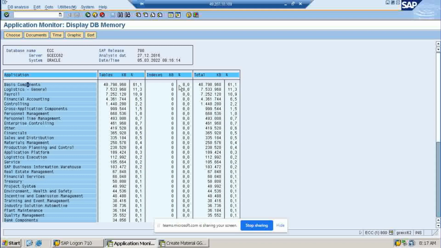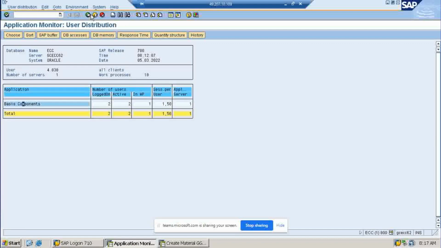Depending on the component, tables or the indexes, you can decide where to narrow down and then troubleshoot.